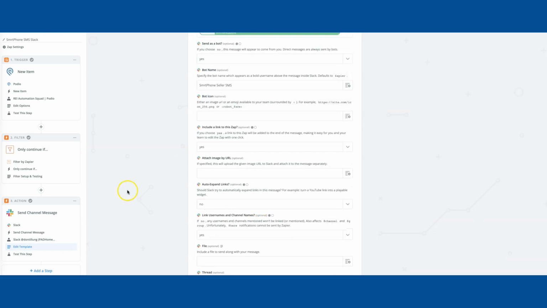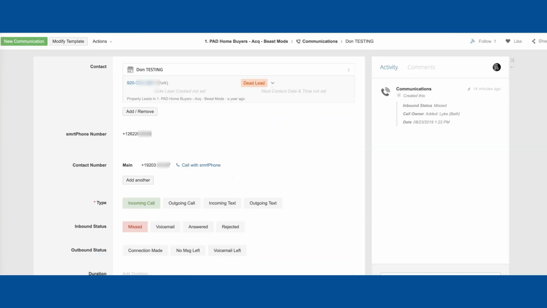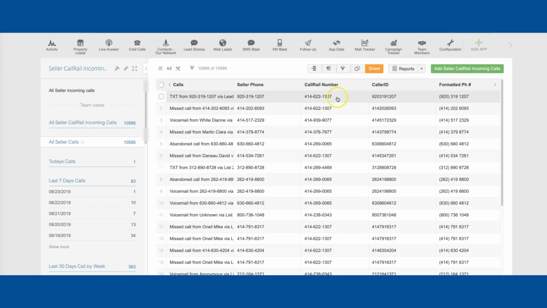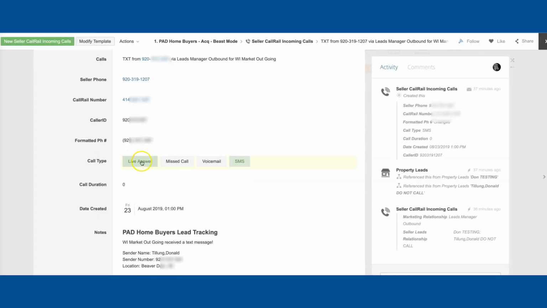So save those. And this one specifically is for text messages. You'd have to create a separate one for incoming calls, but you can make the missed call voicemails together, and filter wise it would be an incoming call, and then you would have to do inbound status as well of missed, voicemail, or rejected for the inbound calls on smartphone. But on the CallRail side of things, it would simply be your Seller Incoming Calls app, and then it would be call type, missed call, voicemail, or text message.